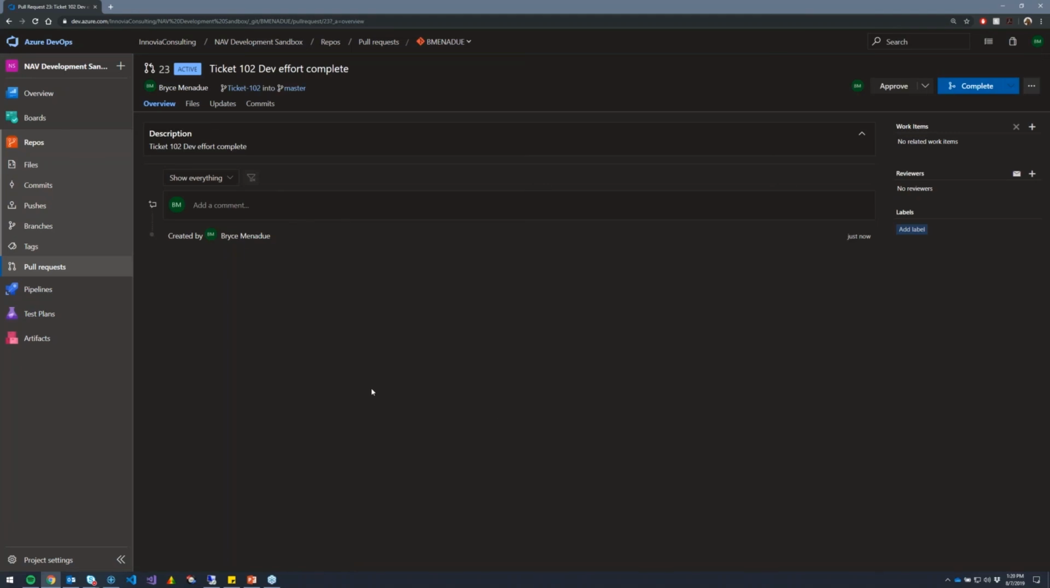Now we can see that the pull request has been created. Starting at the top, the number 23 just indicates what number pull request this has been. In my case, 23. It's currently active. The title, the author, what's trying to be achieved, and it defaults to the overview tab.